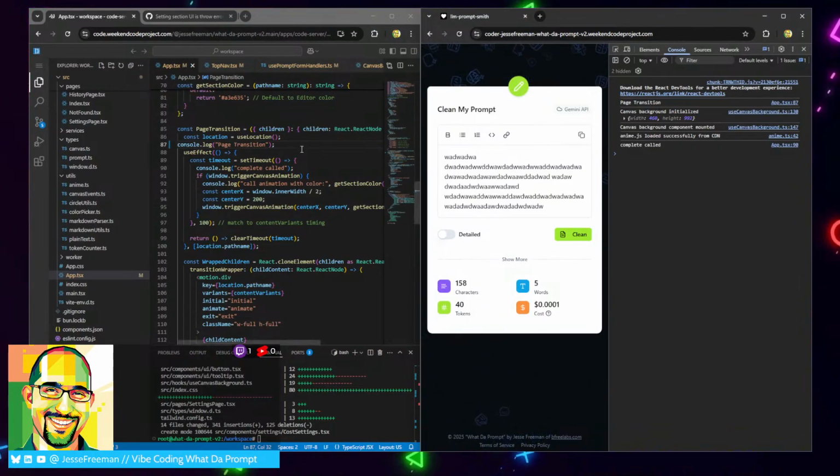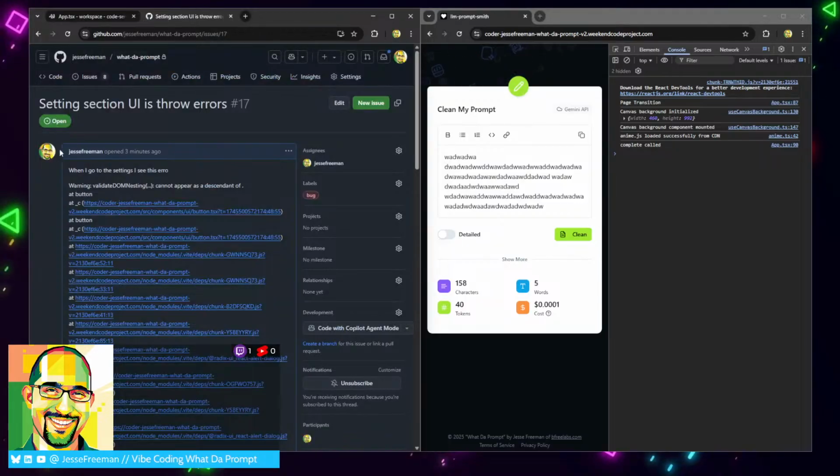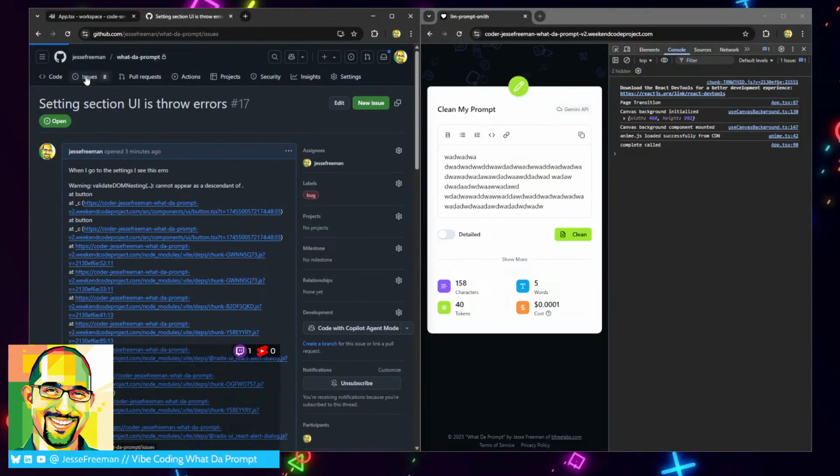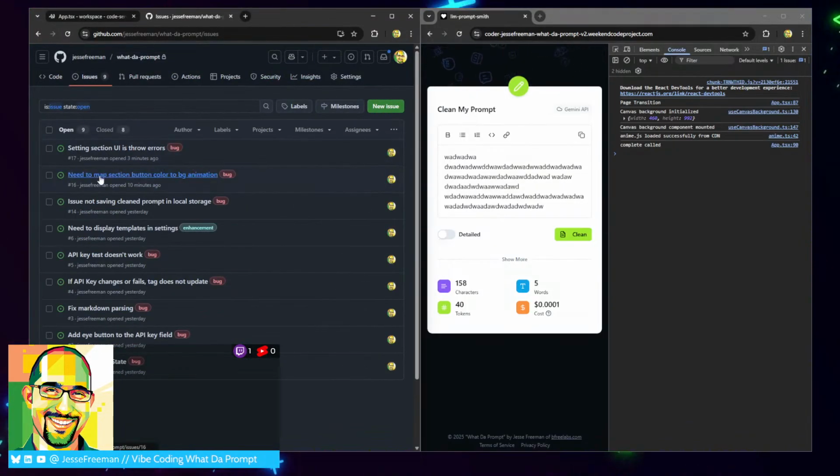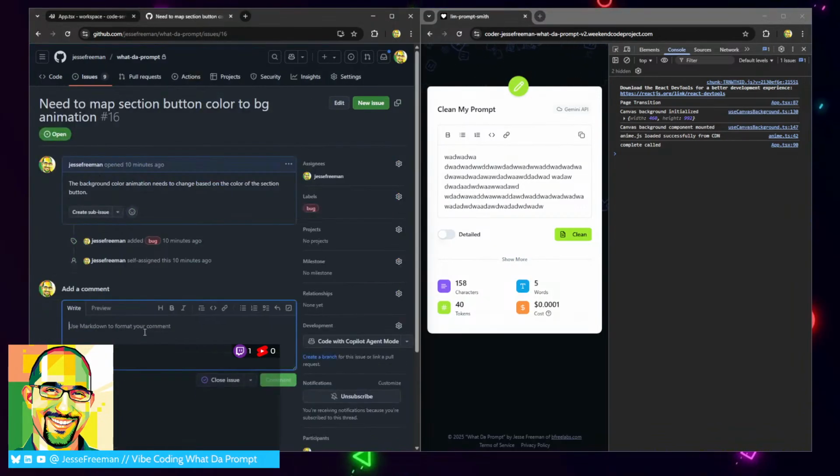Now, that is part of the problem. There's a race condition right here that I need to address. Let's go back into this. I want to take some notes while I'm doing this so I can figure this one out. Need to map section. Okay, so noticing a race condition where the page transition in app is firing before the color transition is ready.